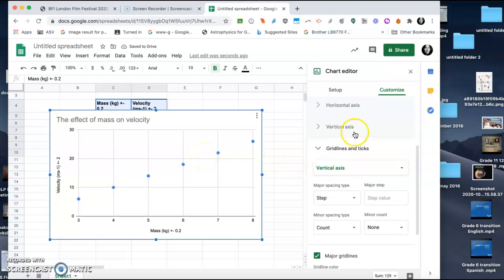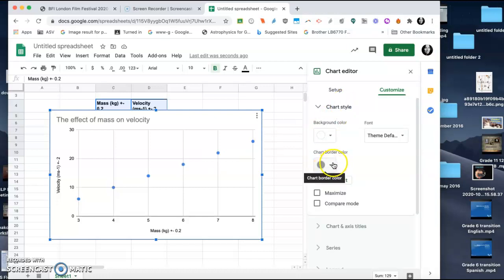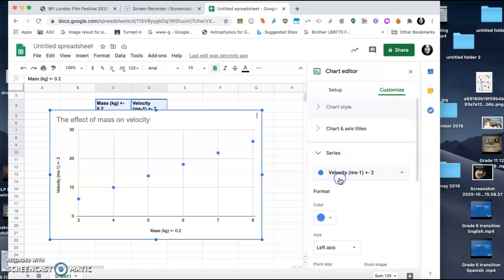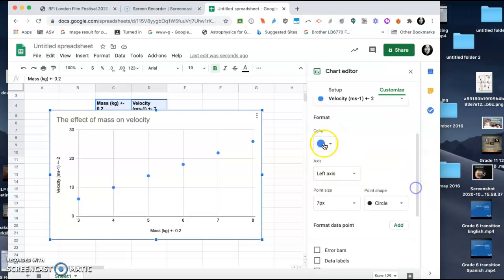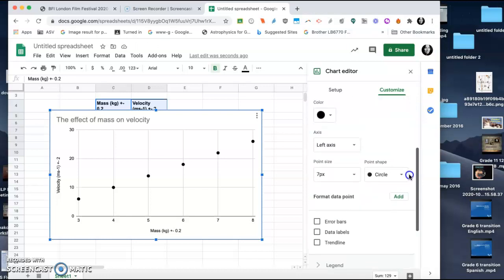Now the first thing we're going to do is change the appearance of our points. These points are too big. And when you start putting error bars and stuff, they'll get in the way. So we're going to change the border color. That's fine. Chart axis style. Nope, that's not it. Series. Here we go. Series. We're going to change the dots to black, and we're going to make them much smaller. Here, 7 point. No, let's make them 2.